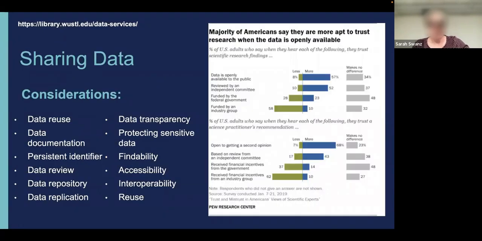So, sharing data: a couple of considerations. Studies have shown that the public are more likely to trust data that's openly available. So it does make a big difference to researchers to say you're open and transparent about the research you've done and made it available. That makes your data more trustworthy.